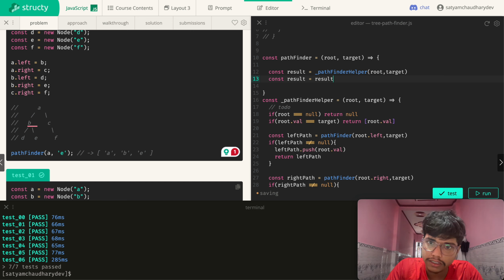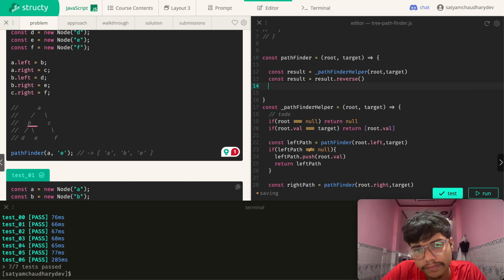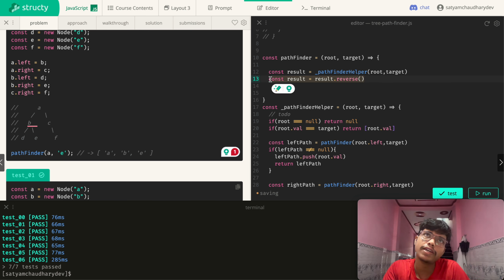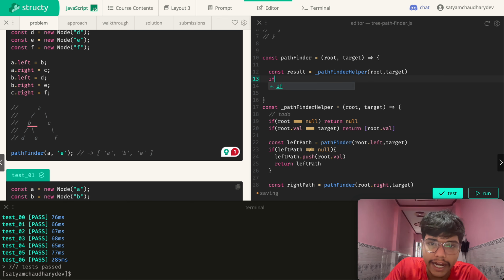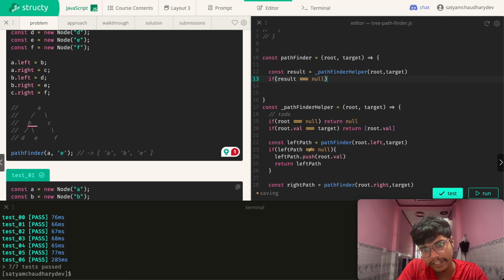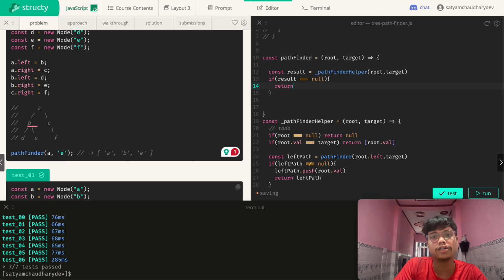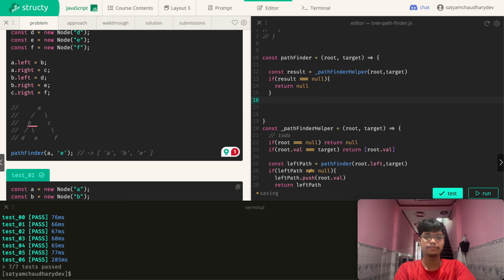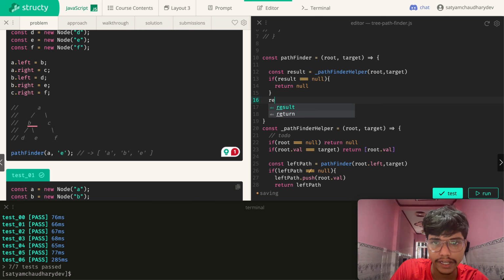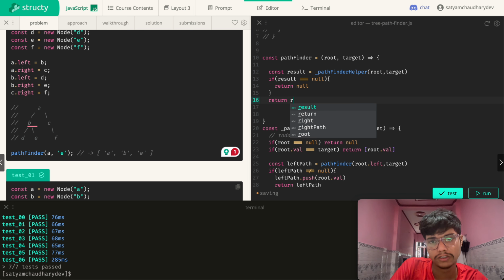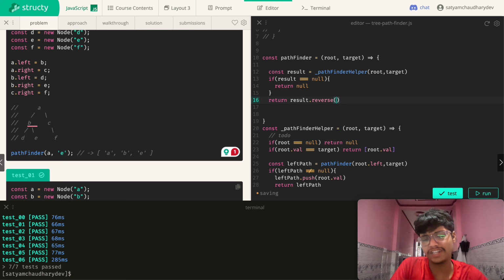So result.reverse. But the result can be null, so we need to add a check for that. If the result is equal to null, we will return null. Okay, so we have added this check. Now else we can just return result.reverse. Okay, test it.